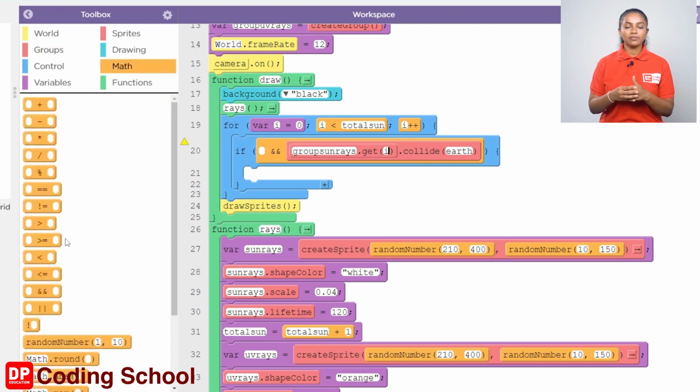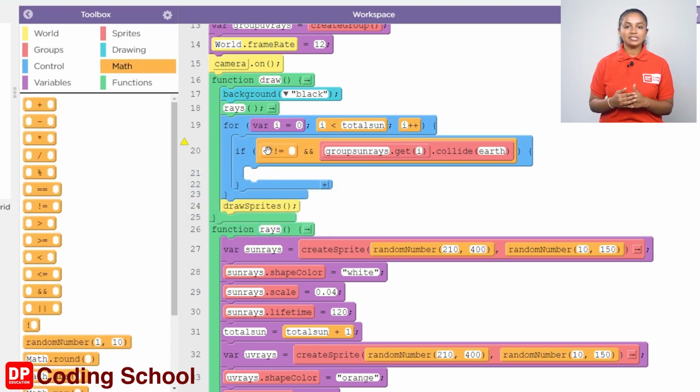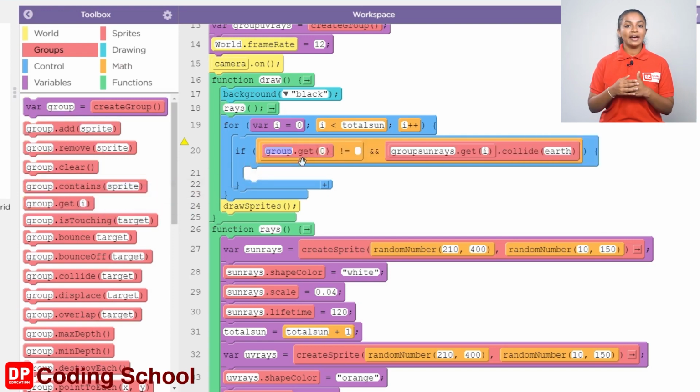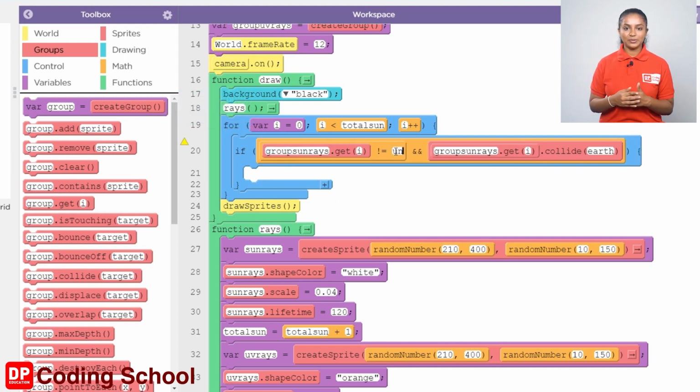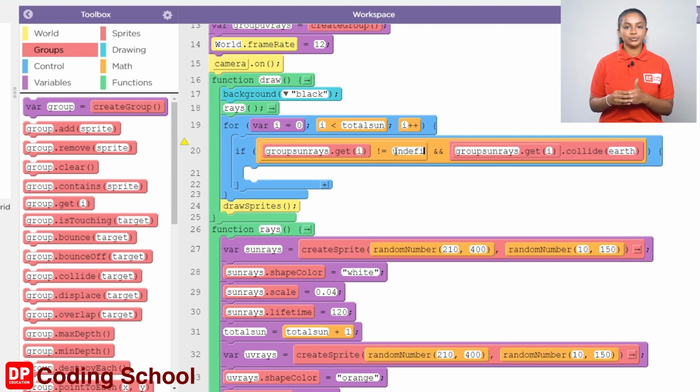A code block with an unequal sign is dragged under math to the left side of the and sign. Drag the group.getI code block under groups to the left of this equal sign and give the name of this group as group sun rays. Let's give the right side of the equal sign as undefined. If both these conditions are true, the I sun ray is destroyed.